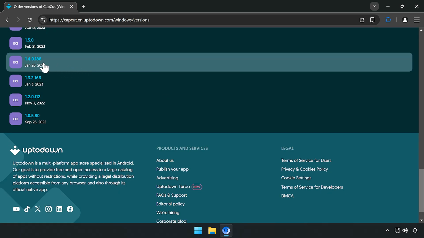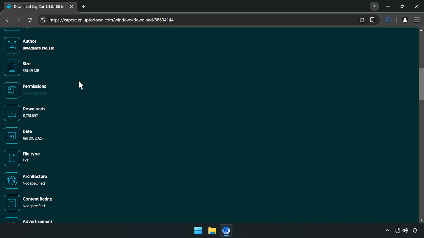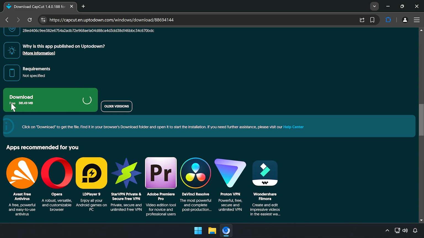Now scroll down until you find the specific version. This particular version is popular because many users report it has features that are now premium. Scroll down and click the Download button.